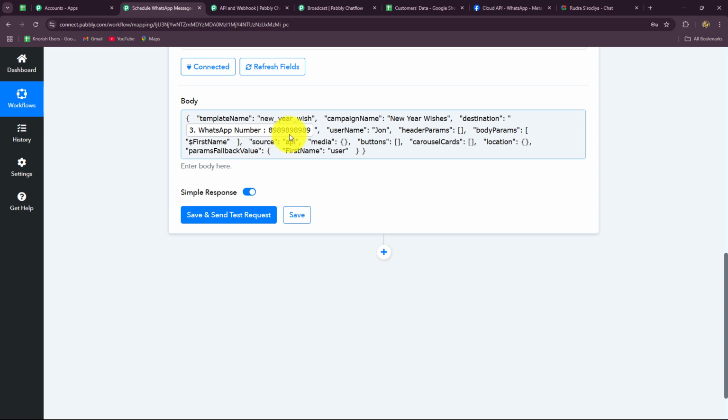And now with every new response, automatically it is going to replace. This means automatically when the workflow is going to trigger, the workflow is going to run, the details are going to be fetched out, and according to each and every customer, this phone number is going to replace.